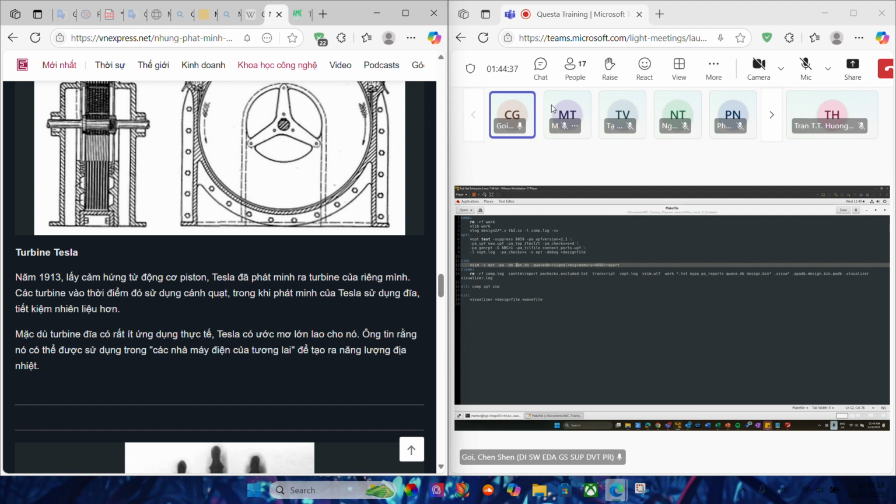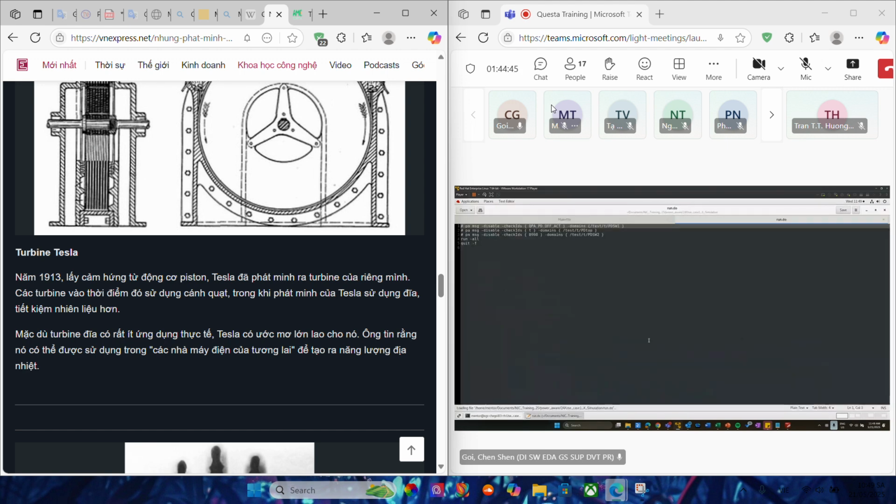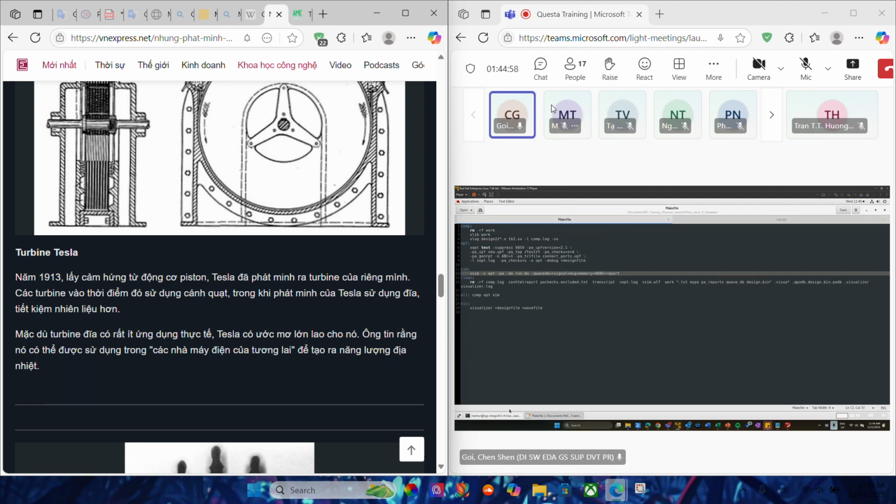So for now, let's see what's going on in this do file. So this do file is actually just run all and quit. It's very straightforward, so we don't really have to worry about this do file.